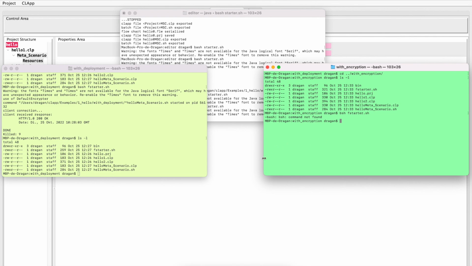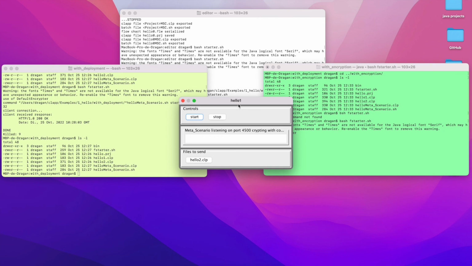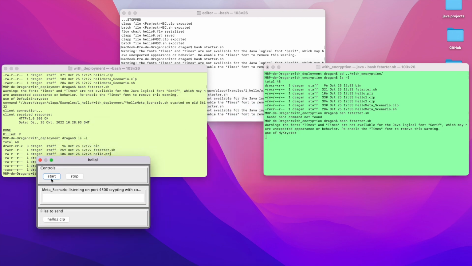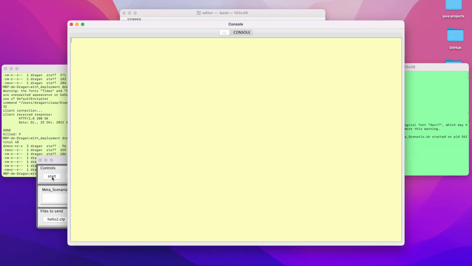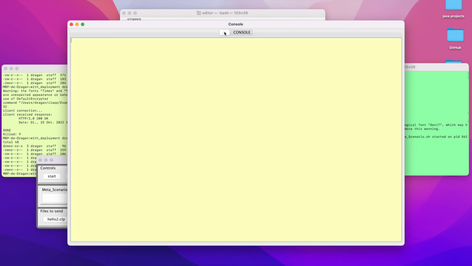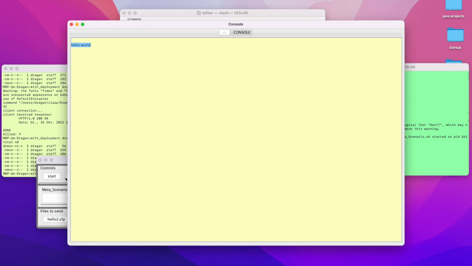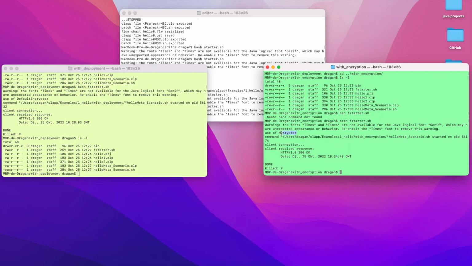which I just shut down this one. Now I start it, and here we see we will use encryption. It works. So we see hello world. It's all fine. I stop it. Now with what we see here, we use my crypter, and here we use default cryption.